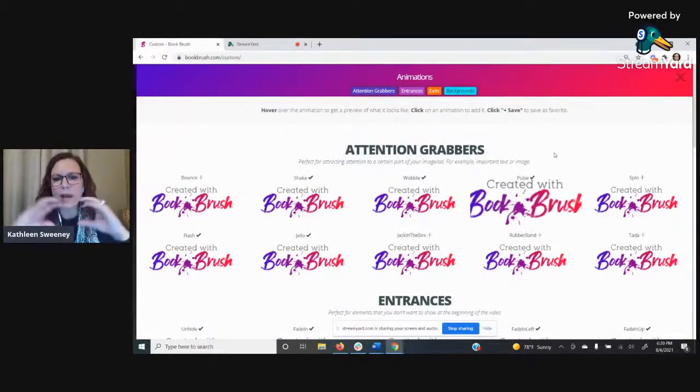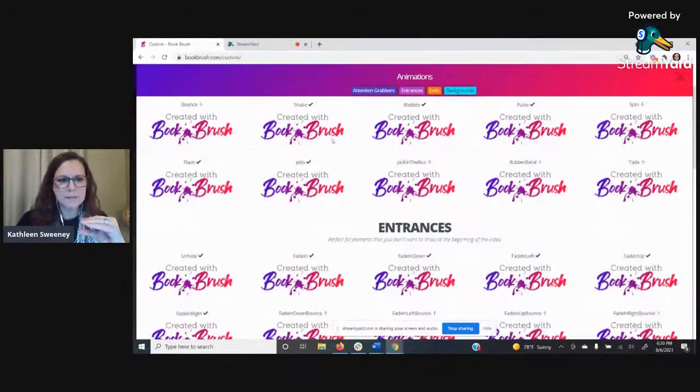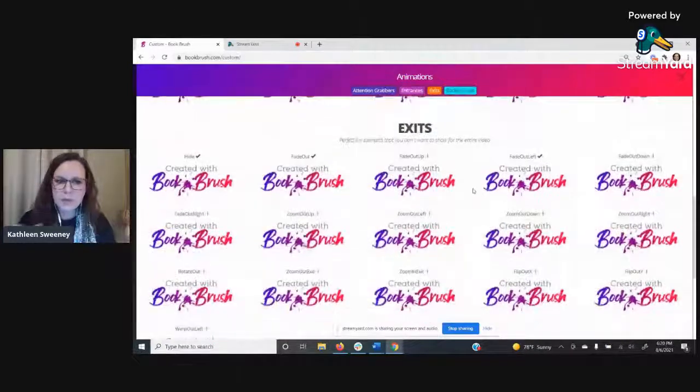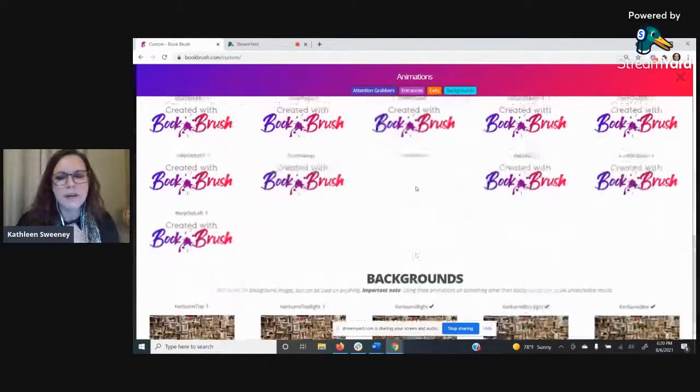And these are organized by attention grabbers. So you'll see that, and you can hover. So this is going to bounce. This one's going to flash. Then there are entrances and exits, so you can add those together. So if you want to fade in left and fade out right, you can do that. And then the background effects too.